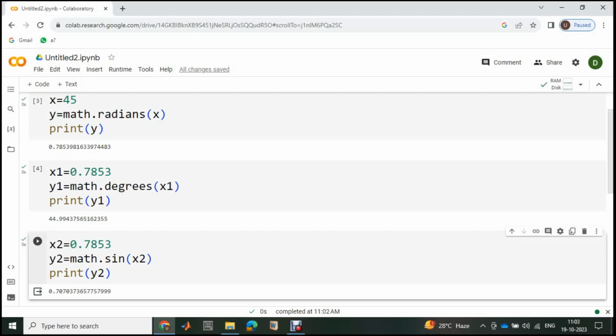This is correct. Now for example, if I use 1.578, something like this, what could be the result? This is 0.99, because sine 90 is approximately equal to 1, that we know.